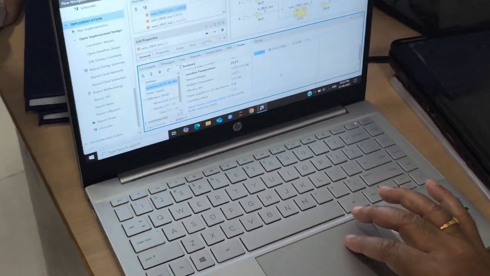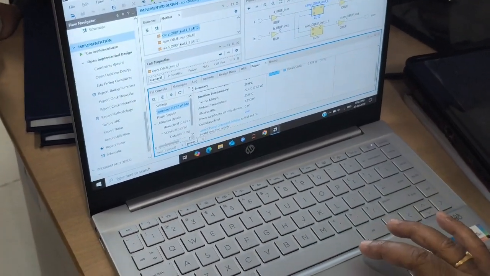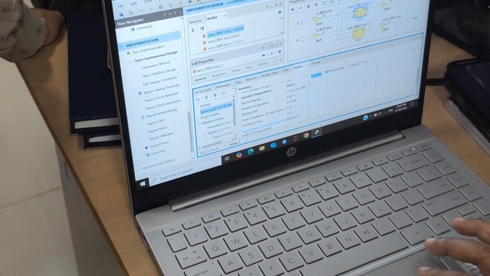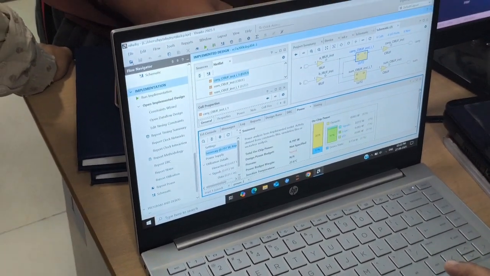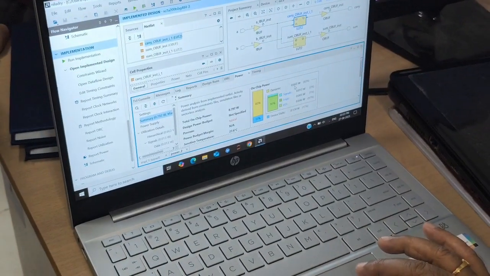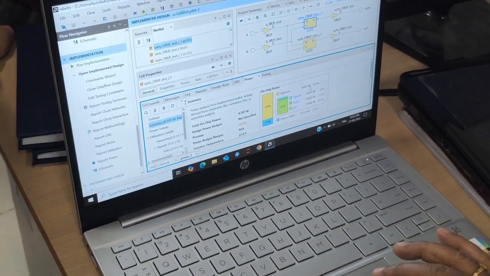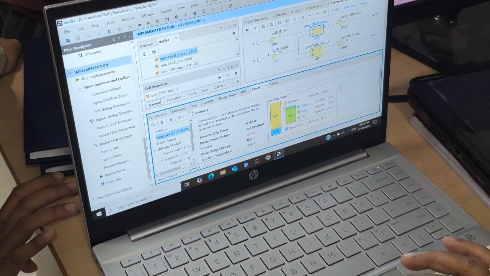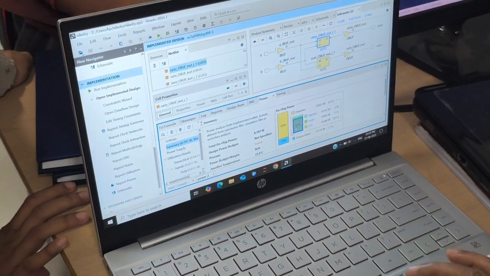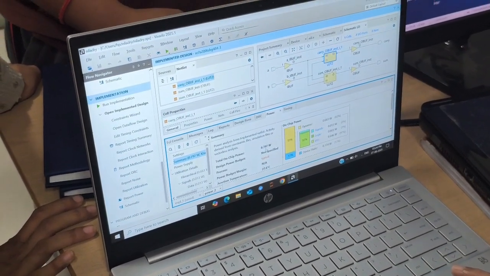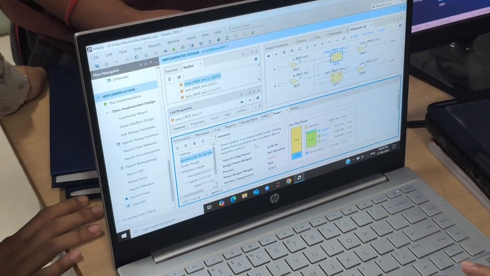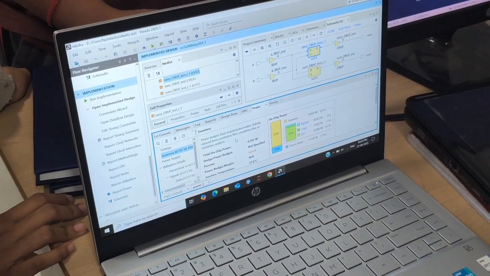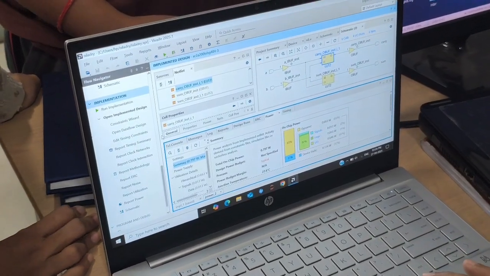See, now you see the confidence level has come. The confidence level is low because the power is high. See, 0.66 watt is there. It should come in microwatt or milliwatt or nanowatt. So how to reduce this power? There is a technique called generating the SAIF file. How to generate it?